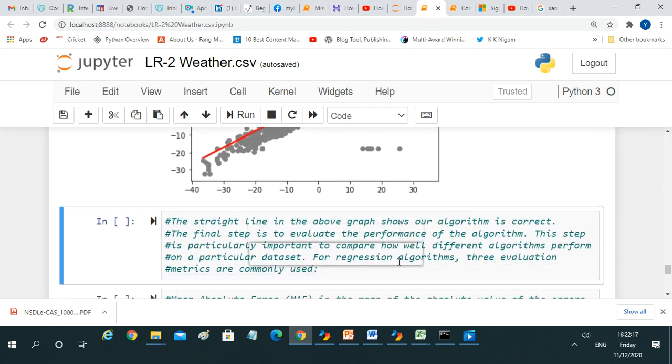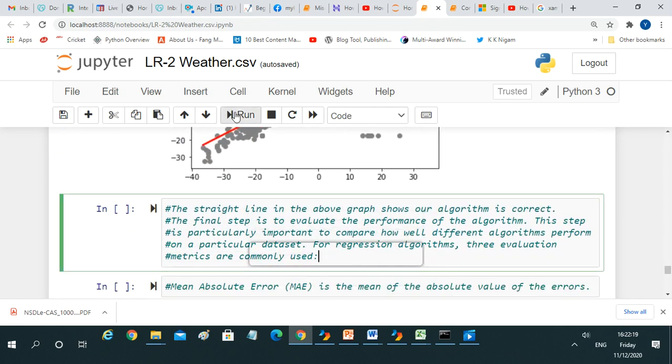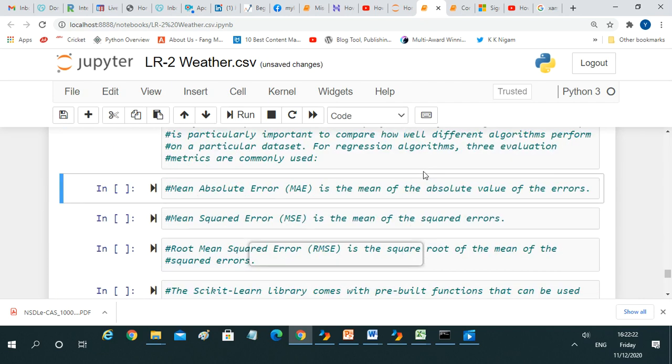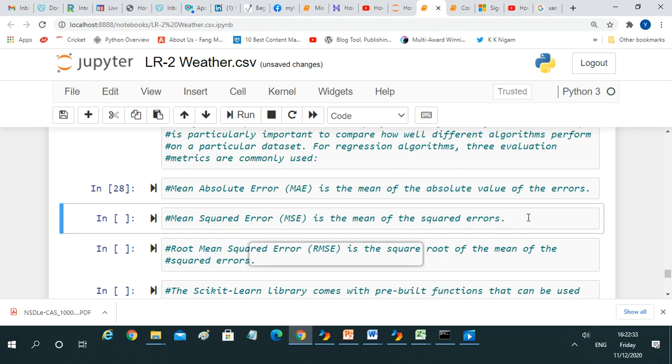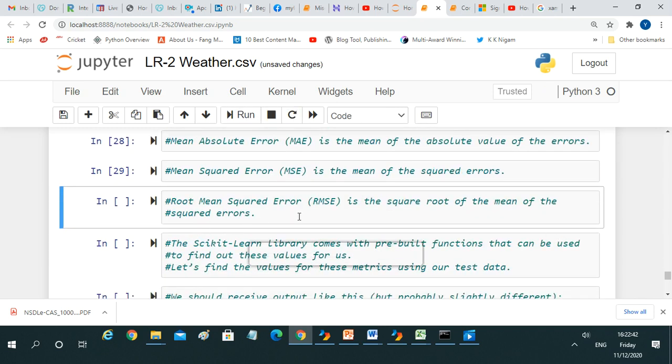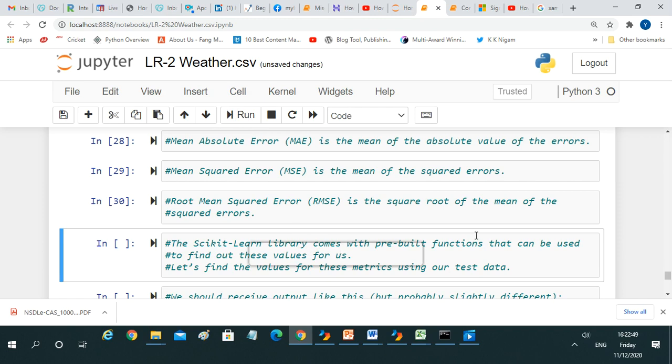So we can run this again like this. Nothing will happen here. Now we have the mean absolute error, which is the mean of the absolute value of the errors. Run it, nothing will happen. Then mean squared error, MSE, is the mean of the squared errors. Again nothing will happen. Then the next is root mean squared error, which is the square root of the mean of the squared errors. Again nothing will happen, because these are all remarks.